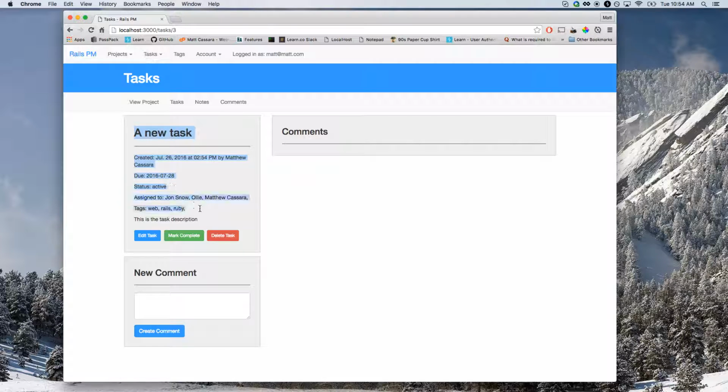So this is the task view of the task that we just created. In this block here, we can see all the information about the task that we just created. Below, we have our new comment box, and then on the right, we'd have our comment stream for anyone who's commenting on this task. Let's create a new comment for this task. There we go. So now that's in our comment stream.